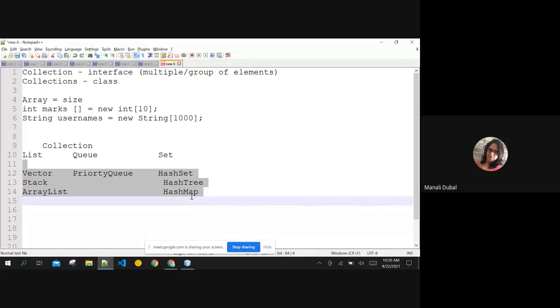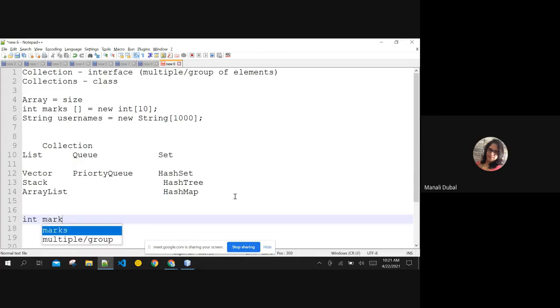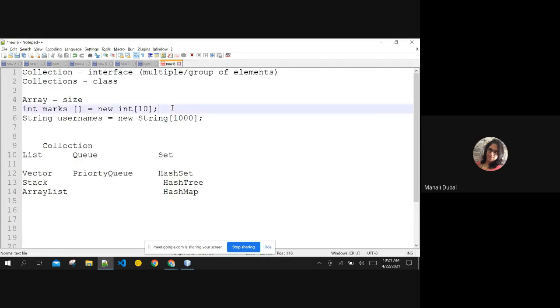Now, for creating the collections reference, as I told you, collection is an interface. You cannot create the object of collection, so we can create the reference of collection interface. We create arrays like this. Say for example, I'm creating the marks array. We create the array like this where you're specifying the size. I don't wish to specify the size anymore.